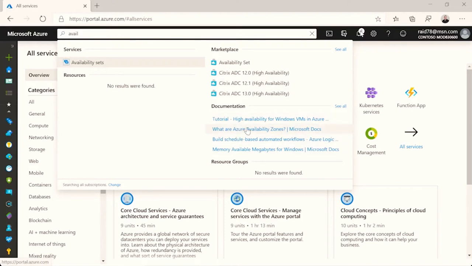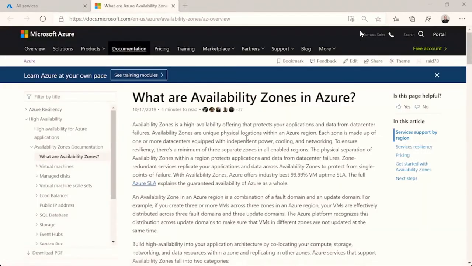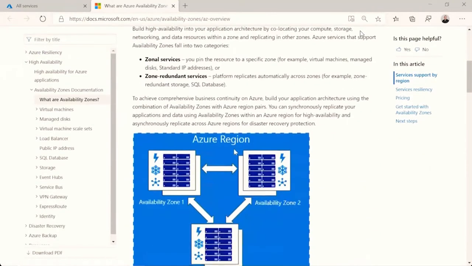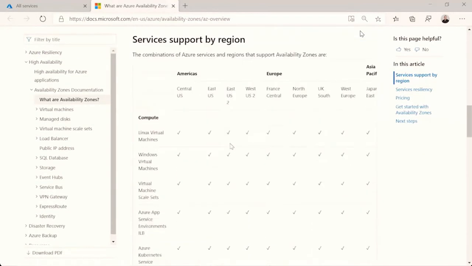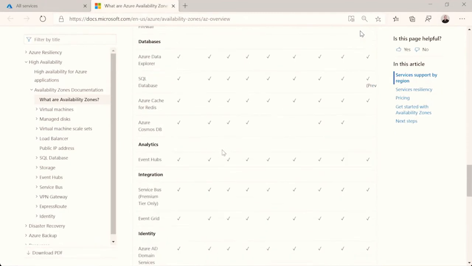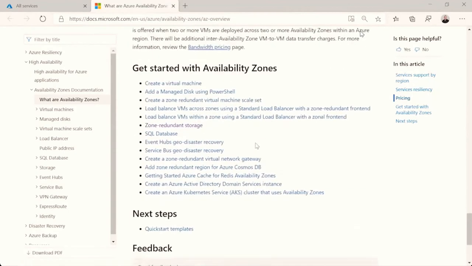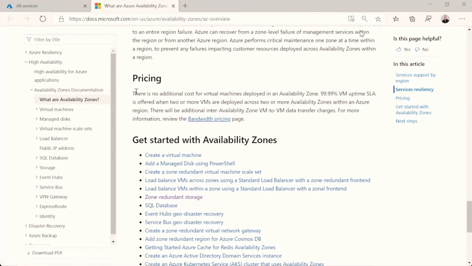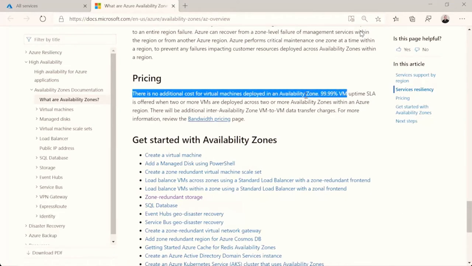And I click on what are availability zones, it actually takes me to an article on our doc website that explains what zones are, what zone services are, how they work, and what services actually use the zones. We have the ability to work with this. And notice, there's no additional cost for virtual machines running in a zone, but you get a 99.99 availability, all right? The cool thing about this, all I did was a search.